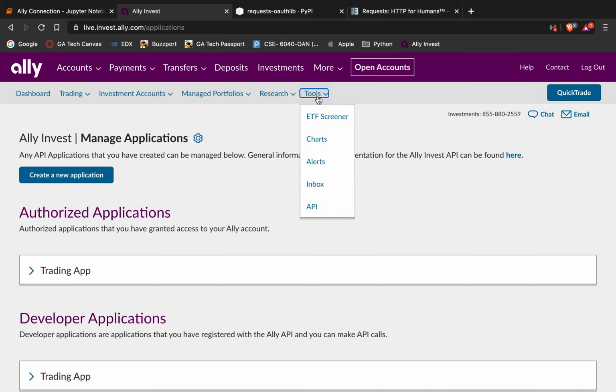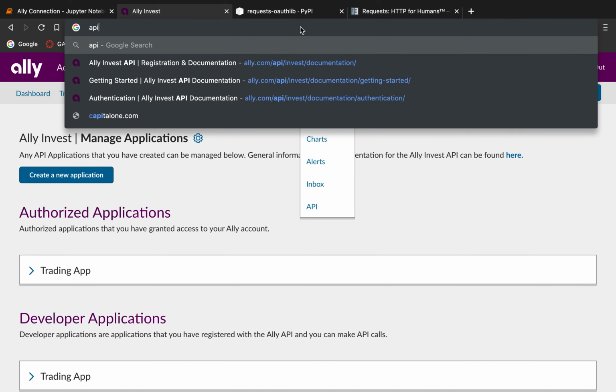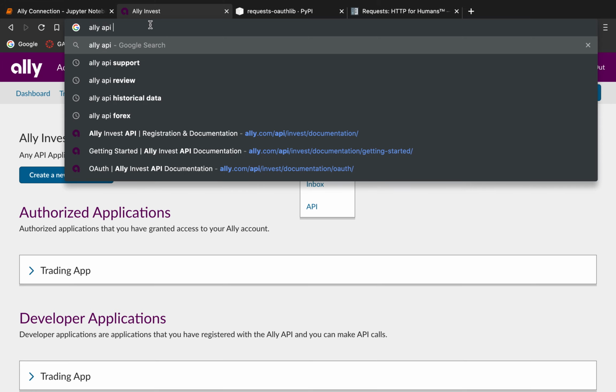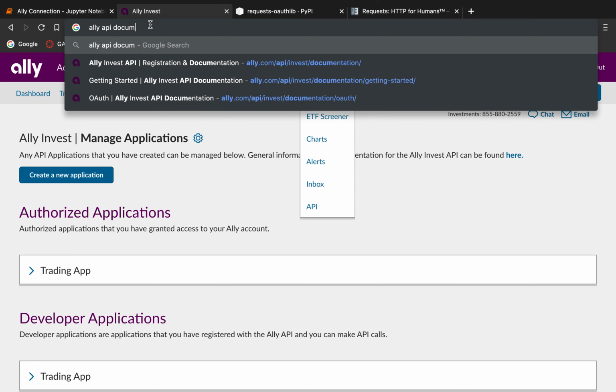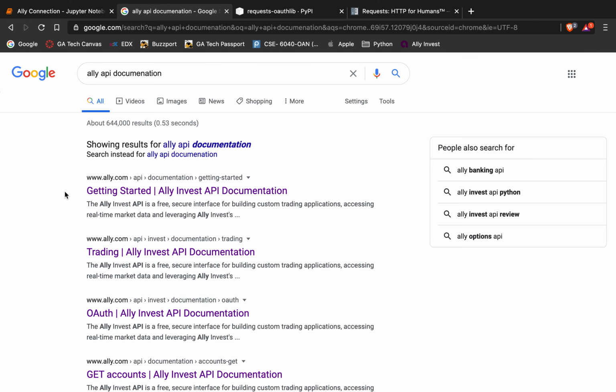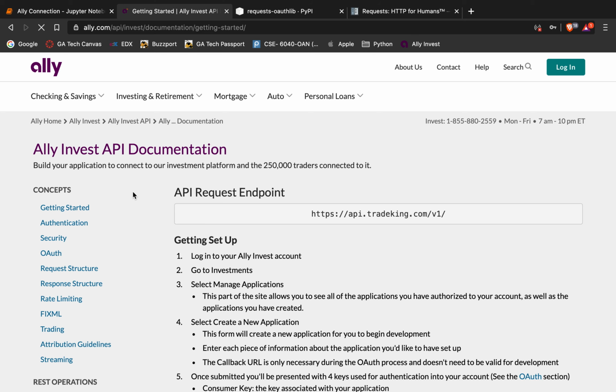So let's go to, I found it better actually when you go to Ally, and you can see my search history. Cool, huh? Yeah, Ally API. There's nothing too incriminating in there. Documentation, which I misspelled. Laugh at me, because I do it all the time.